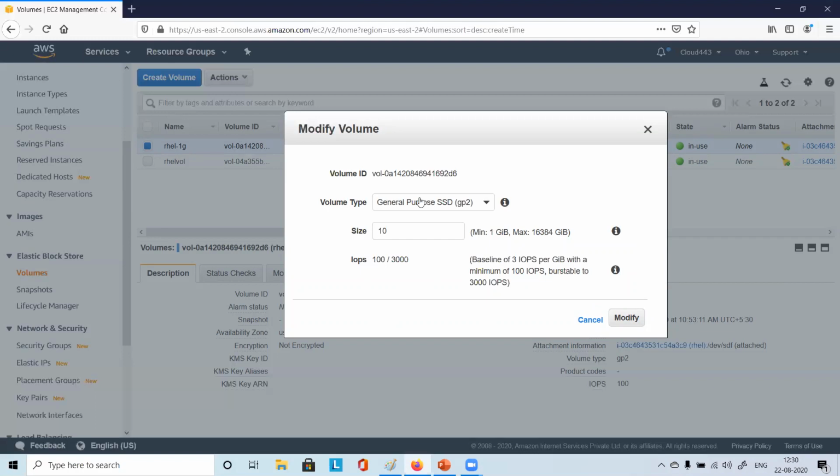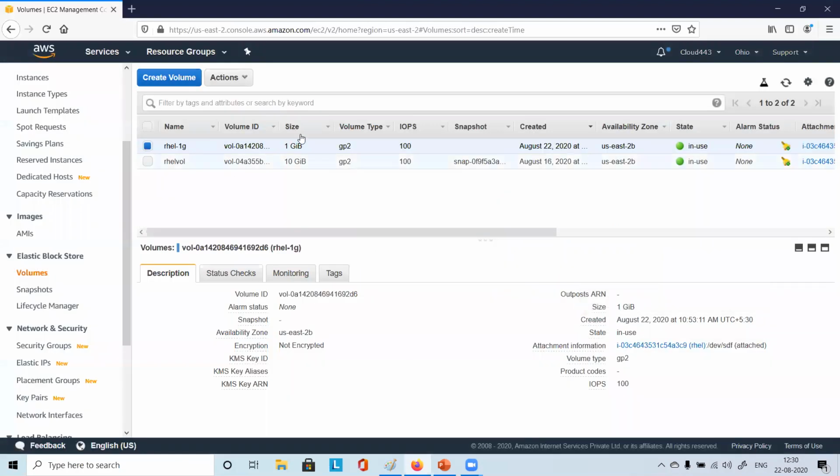Understood, right? So this is called EBS scaling. So we are scaling up. We can scale down, so a scale down option is there. Scale down is not there for this one actually.